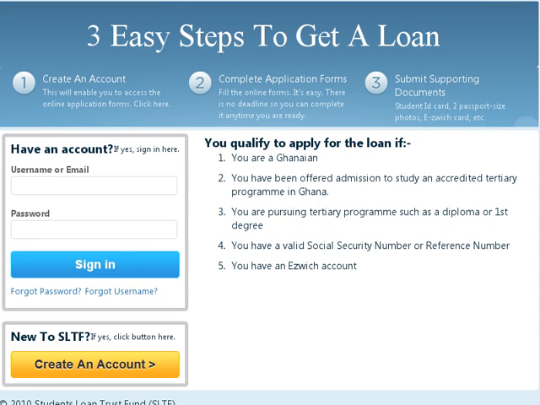This is the Student Loan Trust Fund. As part of our efforts to make sure that the application process for a loan is convenient, we have developed an online application. And within this screencast, we'll be taking you through the creation of an account, which will enable you access the online application.